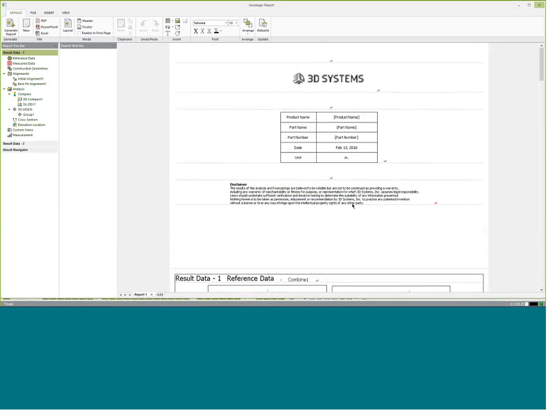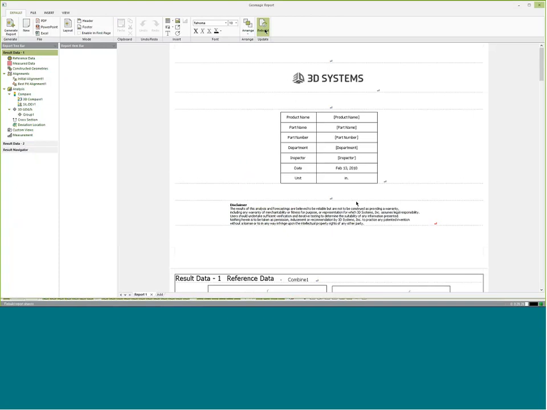So if I go back to my inspection report and change anything, you'll notice there's a rebuild button here. So I can come back, change measurements, change views, change 3D compare, tolerancing or something like that, hit rebuild, and it's automatically going to pull into this report and stay with the CX project file.